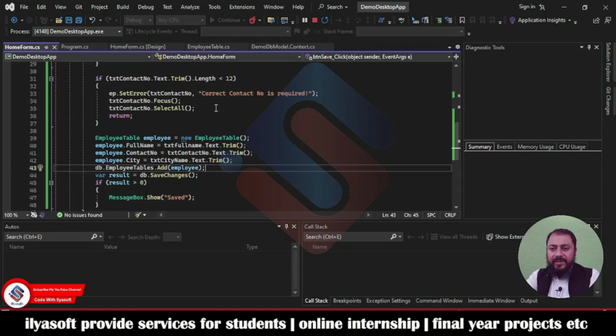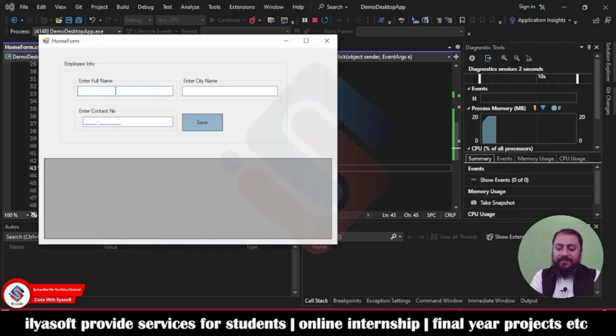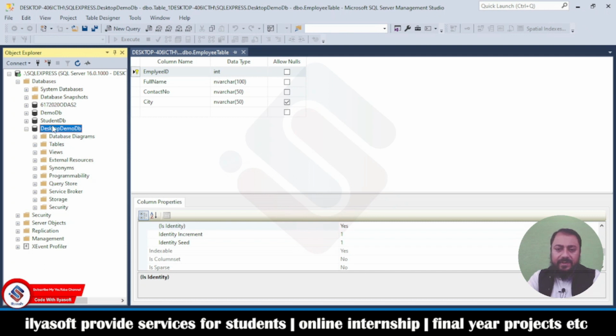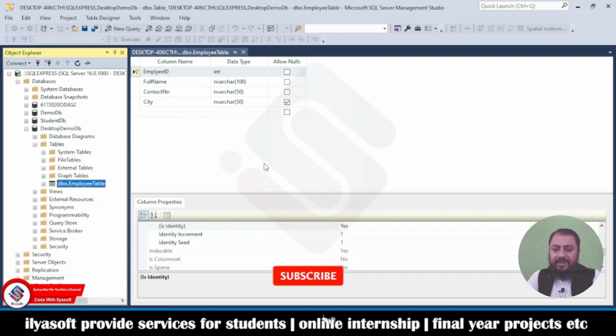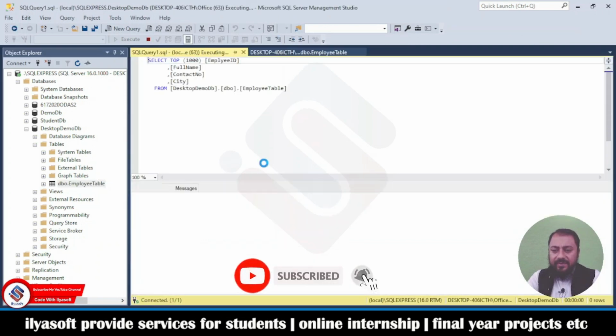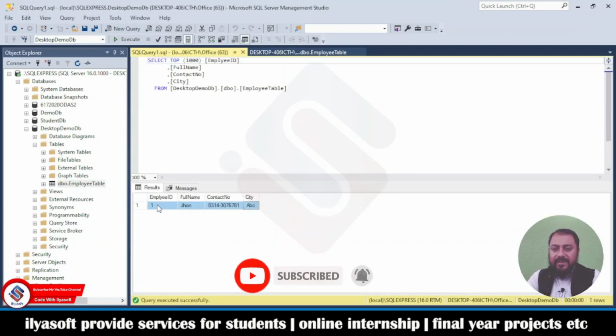So now run the application and enter the name. Here I'm going to enter the name as John, the employee, and the city is ABC, and this is the contact number of John, and just click on save. So the record is saved to the database. Just go to this SQL Server and go to the table and right click and check whether the record is saved or not in the database. So now the record is saved successfully.